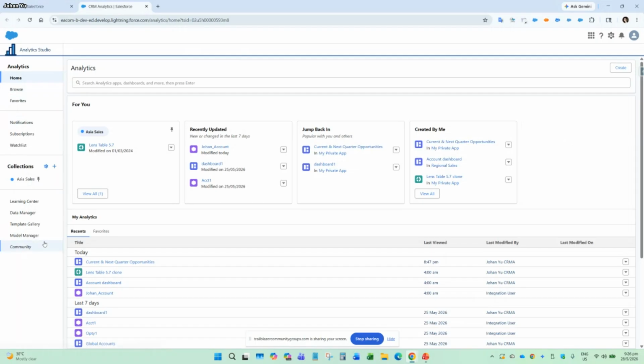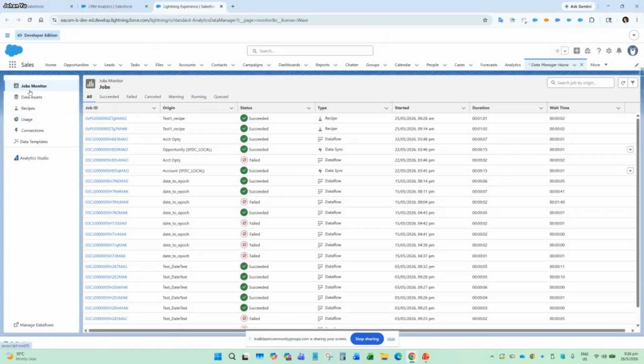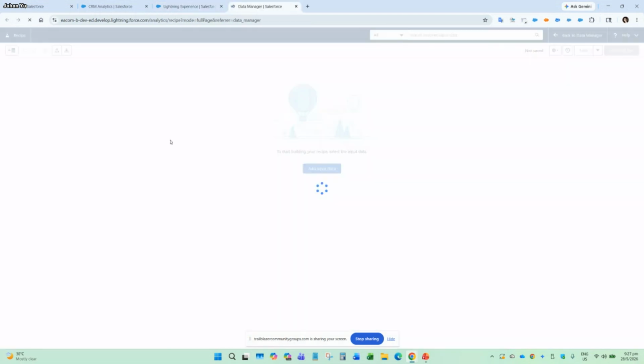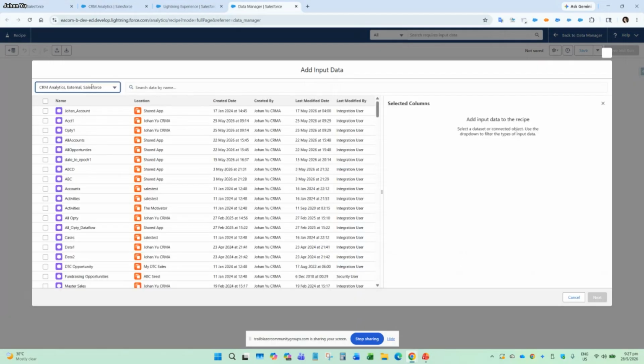Since this is a live hands-on, maybe something's not working, but let's see. Hopefully not. So I go to the Data Manager. It's telling me the jobs, the running jobs, how many succeeded, failed, right? So let me go to the Recipe, and then let me create a new recipe. So here is how you can get the data from Salesforce data or from a CSV file or from other objects, other sources as well, right? To make this simple, I will just get the data from Salesforce objects, right?